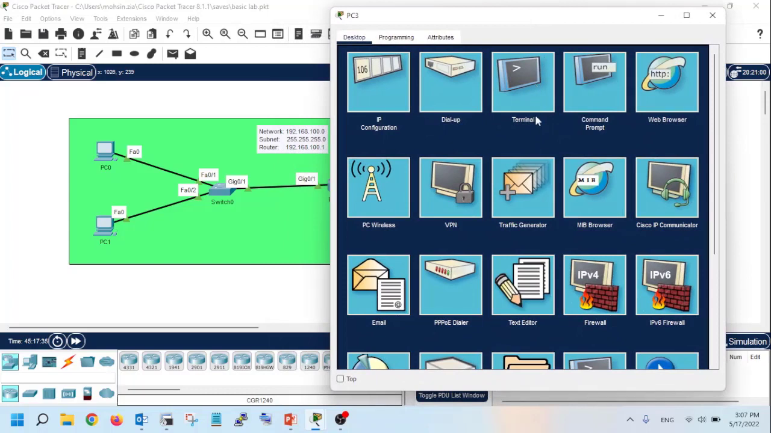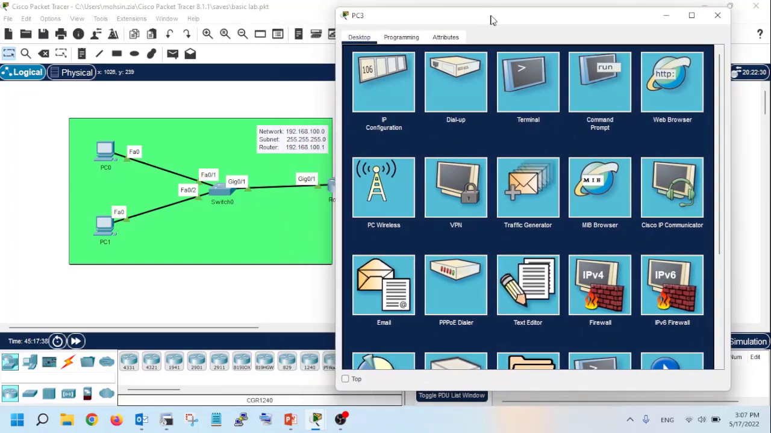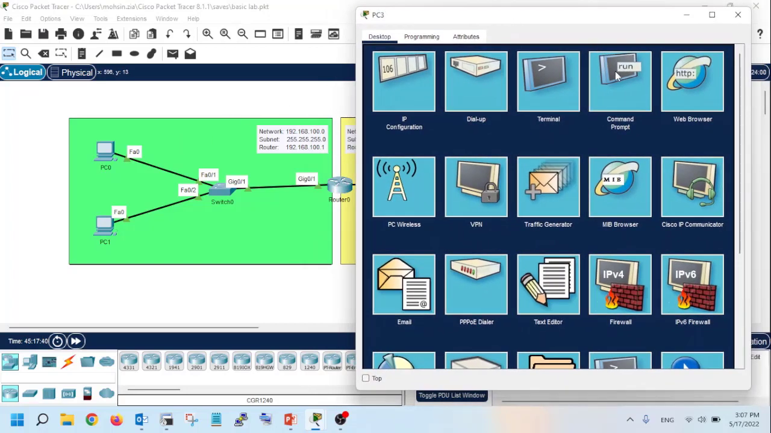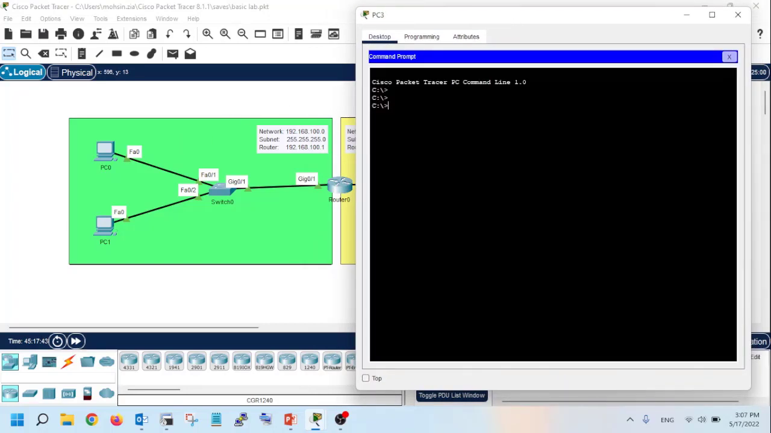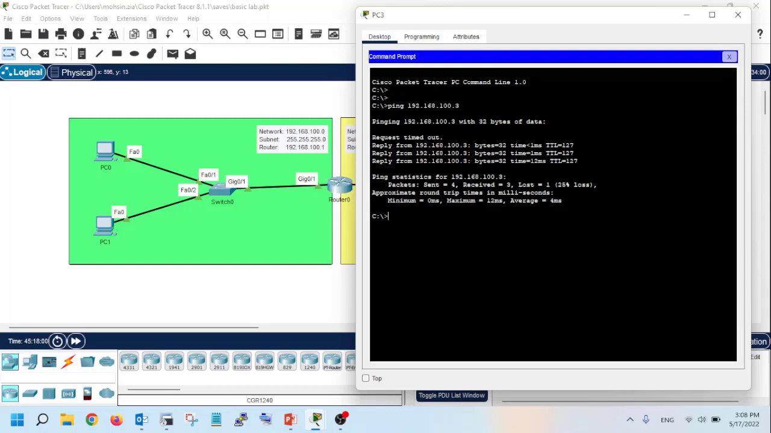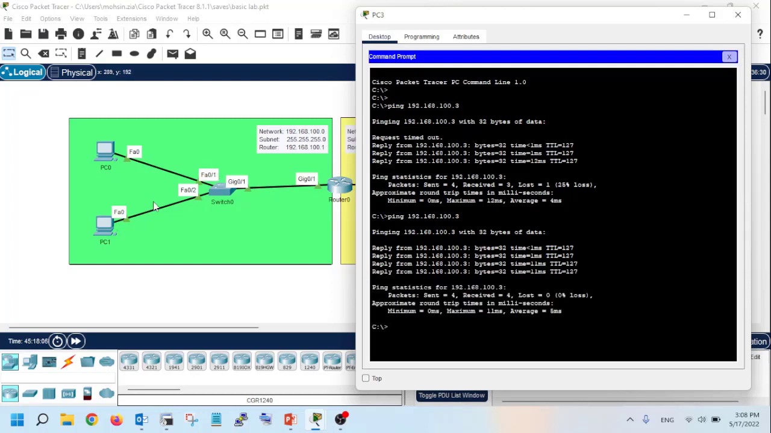So let's verify that PC3 has connectivity to PC1 by opening up our command prompt and typing the IP address it received from DHCP server. So 192.168.100.3. First two packets might fail because of ARP process. So you can see that the IP is responding, 192.168.100.3, which is in the green network, and PC1 has been assigned the DHCP IP address. So connectivity is verified.